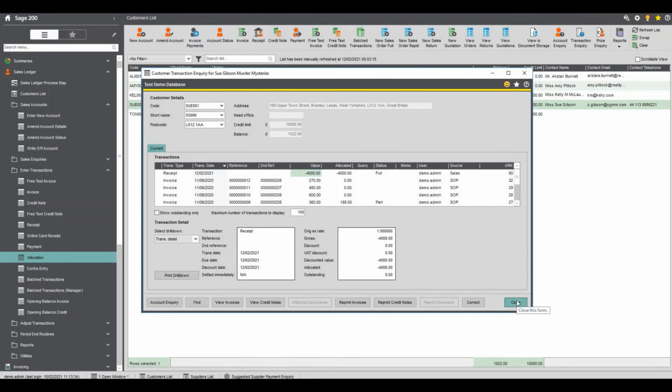That is a very straightforward way of allocating receipts against your sales ledger accounts.